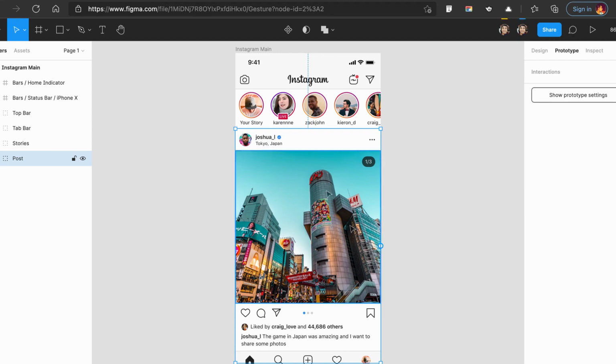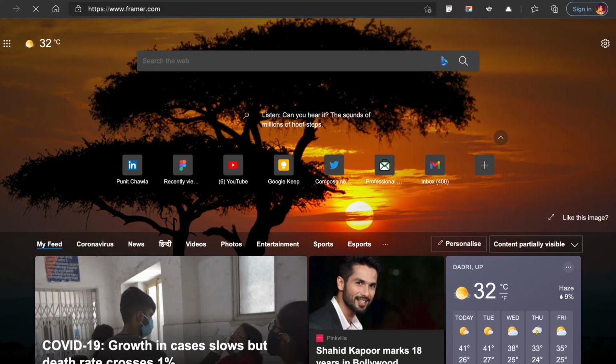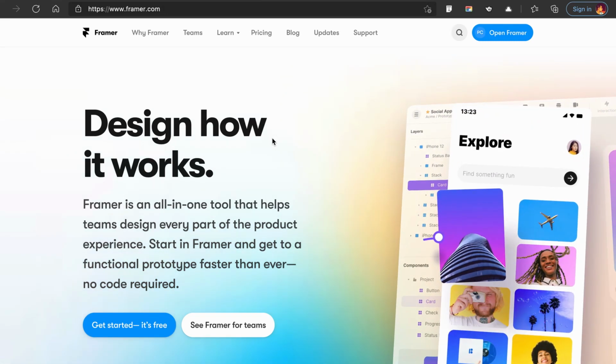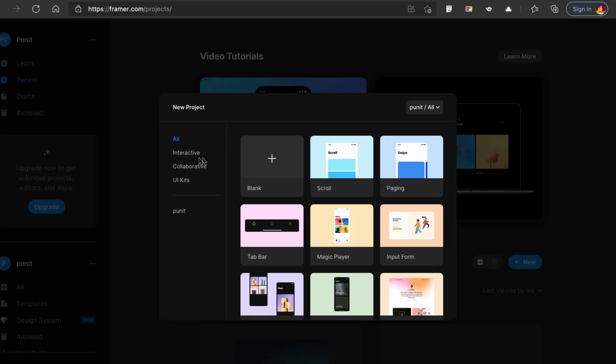Now, the first method, in my opinion, is going to be the easiest and quickest method to do. It's called Framer.com. Framer is a platform which allows you to add custom advanced animations, actions, etc. from Figma. So I click on Open Framer. I'll create a new project in this case, and I'm quickly just going to select a blank project.